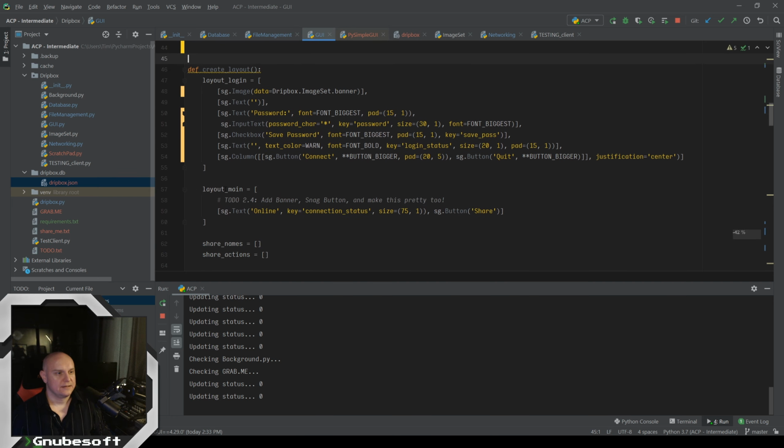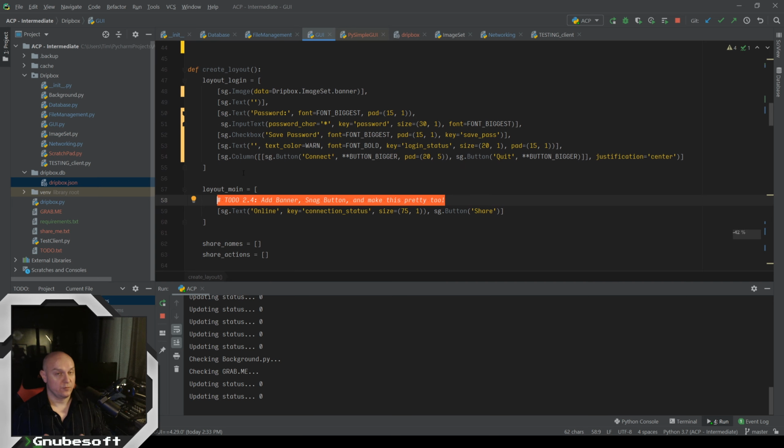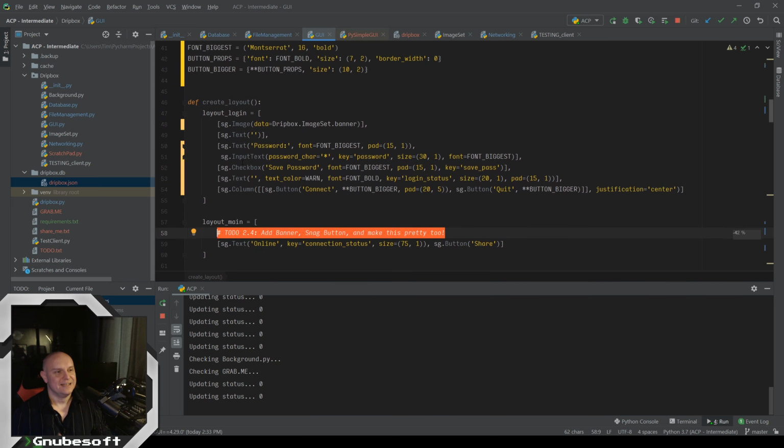So we're going to go on to our main pane. If you didn't watch all the other previous videos, we've got our program set up as a series of panes, and they're all present at once, but we change which one's visible based on whatever the user is doing. So this layout now is the main layout. If you've given a password or you already had a password saved, this is the first thing you see. And we're going to add a banner to this and a snag button to match the share button.